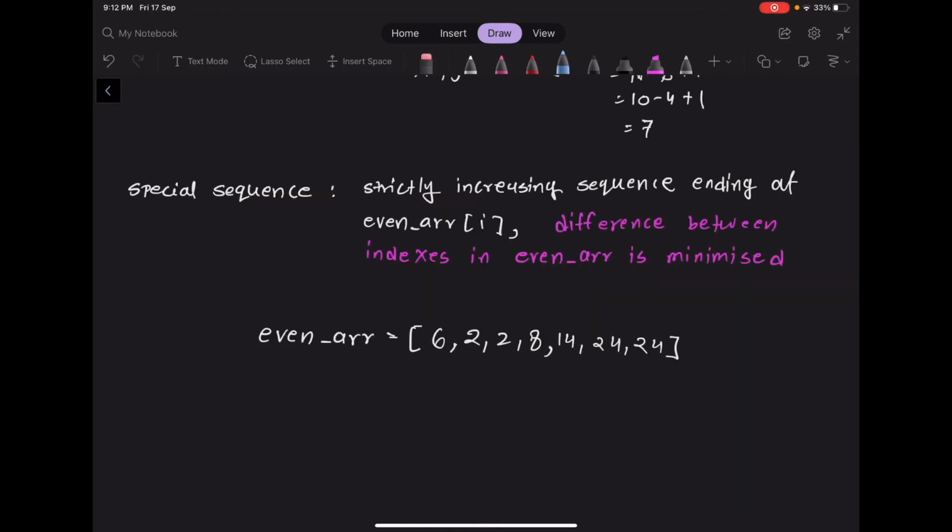Now before computing special sequence for every index of even ARR, let's take a moment to understand what is a special sequence. So a special sequence is a strictly increasing sequence ending at even ARR of I. So it is ending at the ith index, and the difference between the consecutive indexes in even ARR is minimized. So what does this mean?